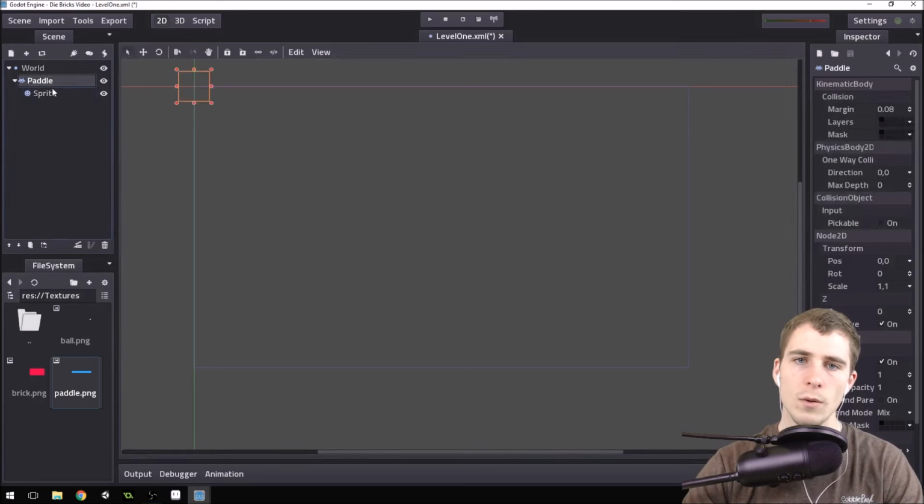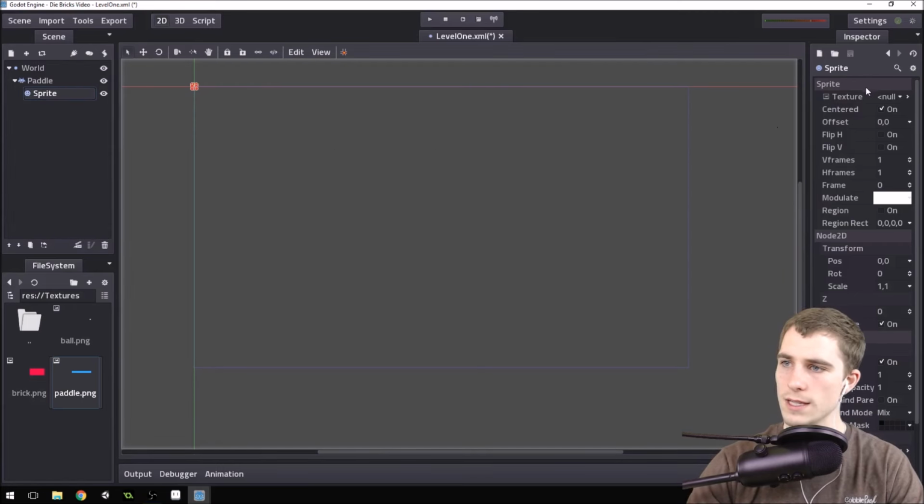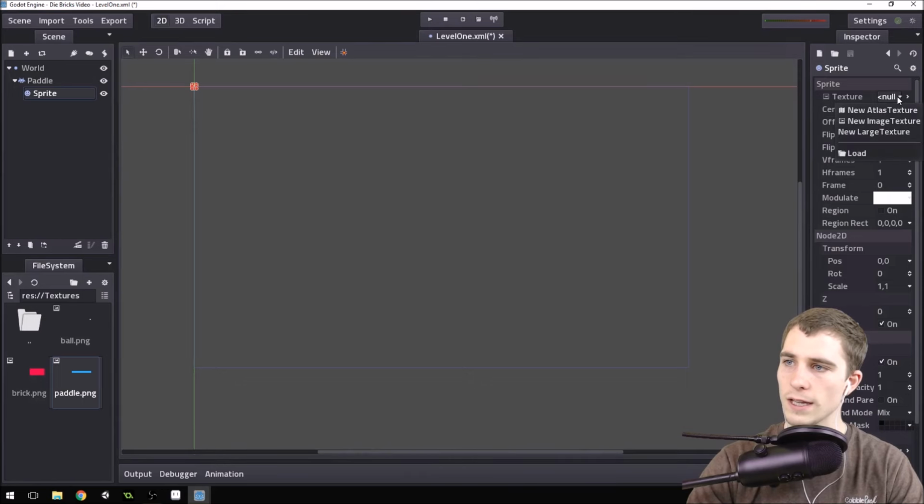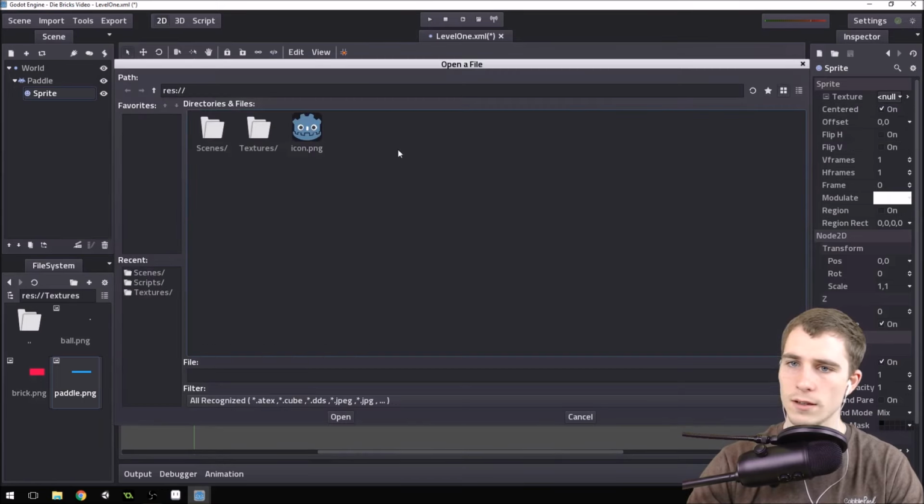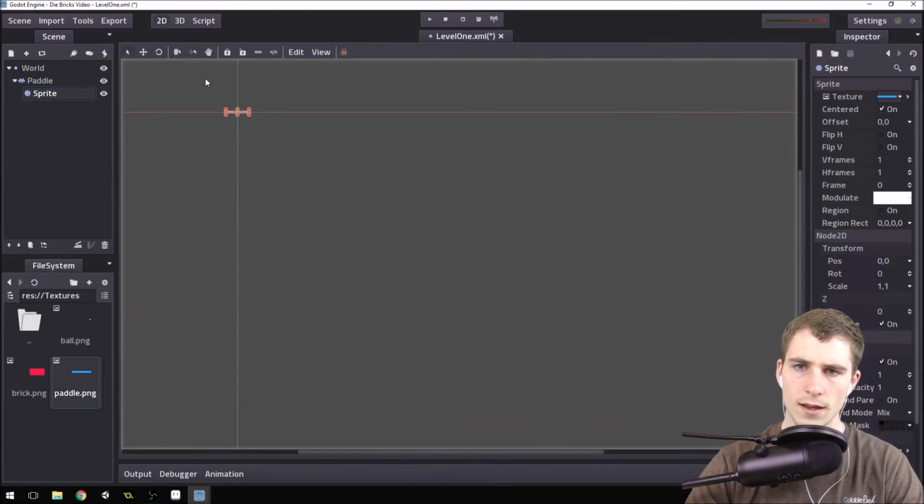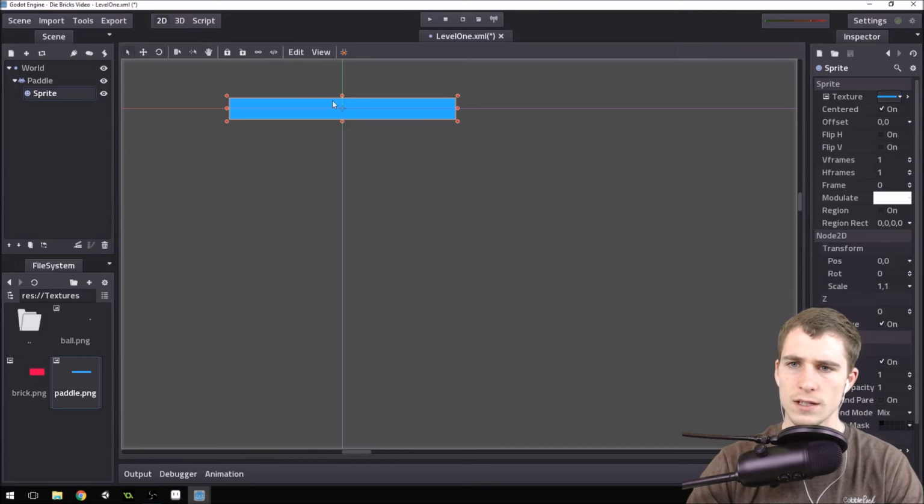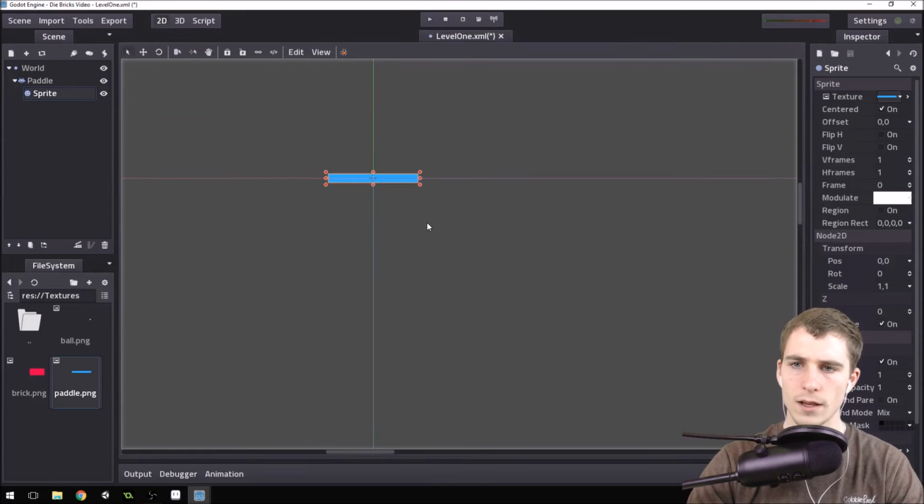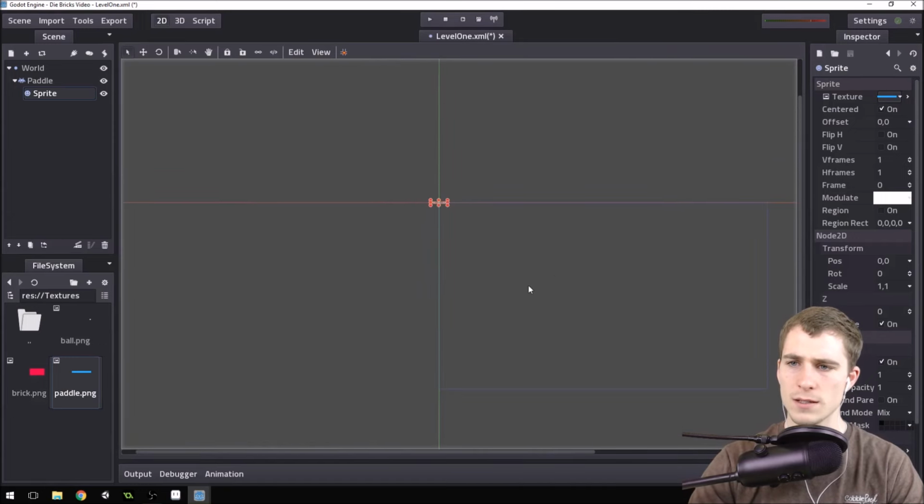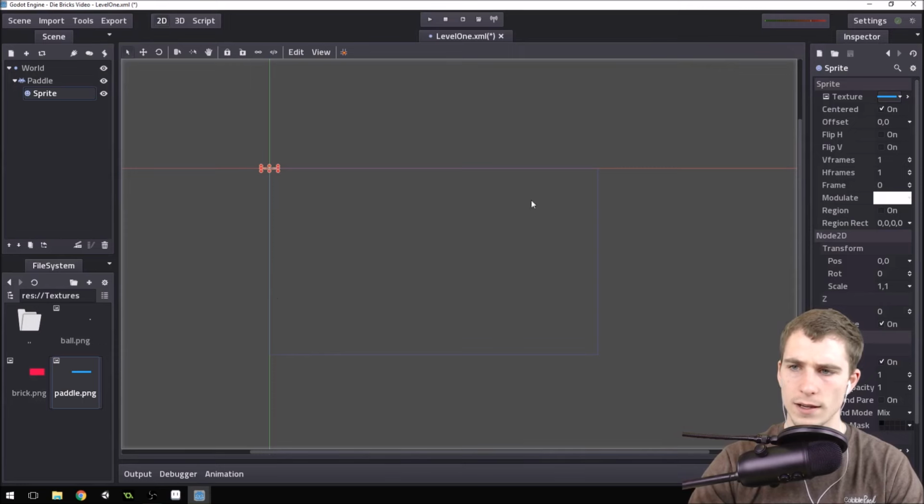Okay, now when we select the sprite node, you can see it has a texture property, but it's set to null. So click on that and do load, and go into textures and do paddle. Now you can see up here, if we scroll to zoom in, middle click to pan. If we scroll to zoom in, we've got our paddle, but it's pretty small compared with the rest of the room here.